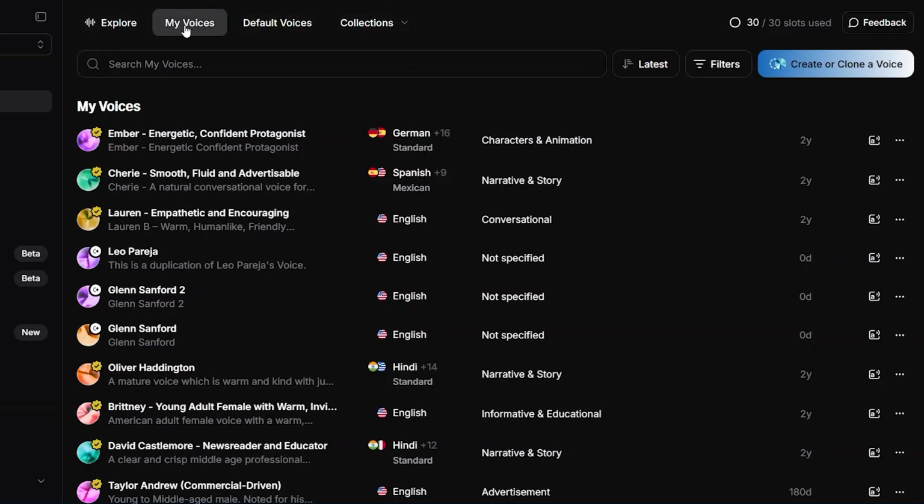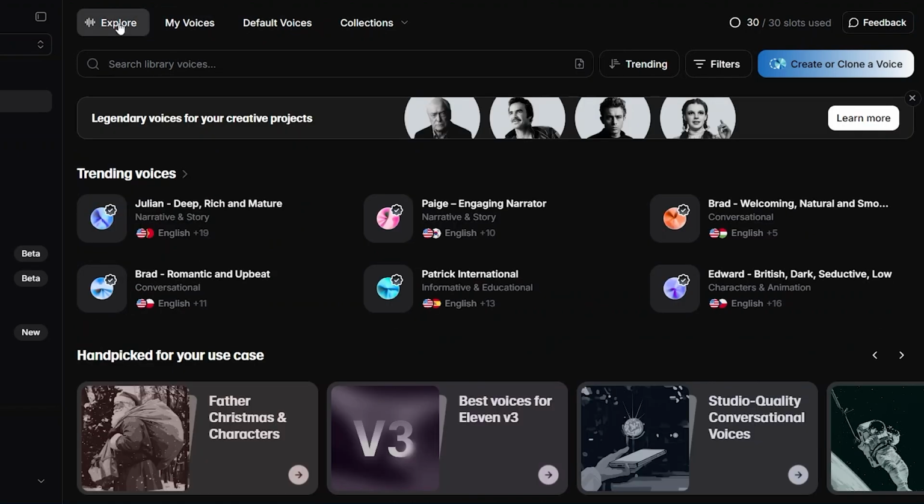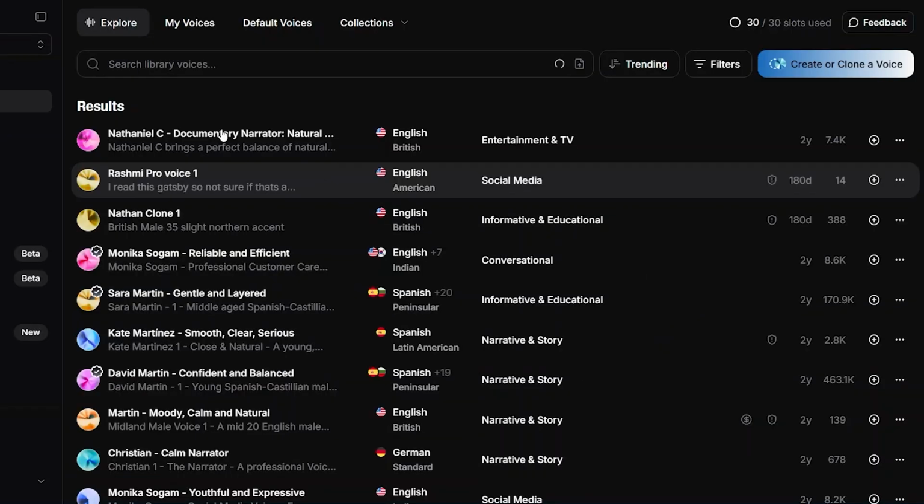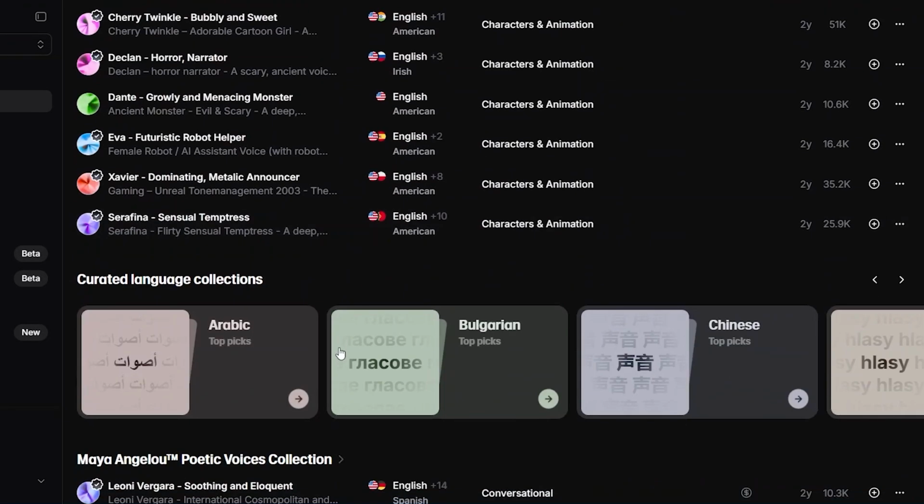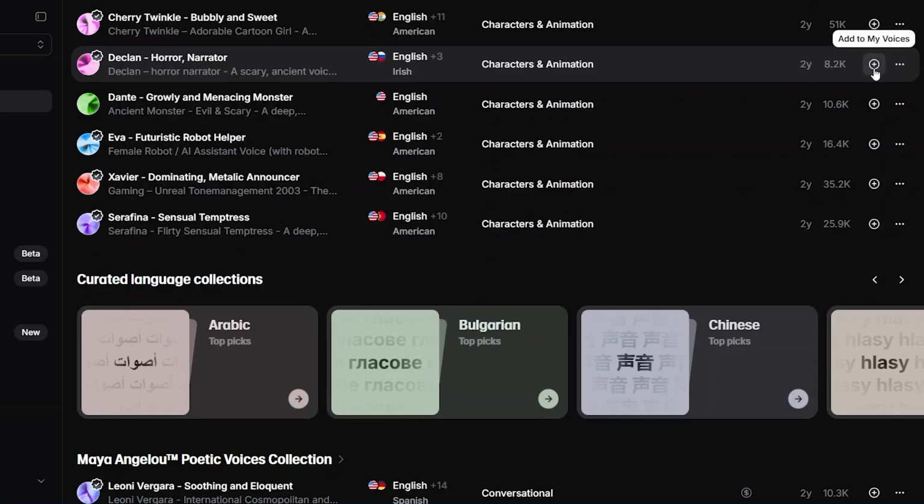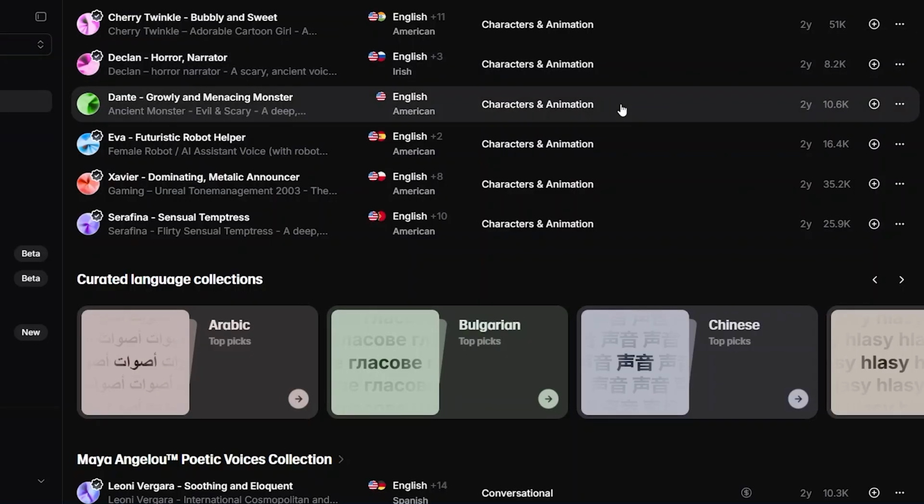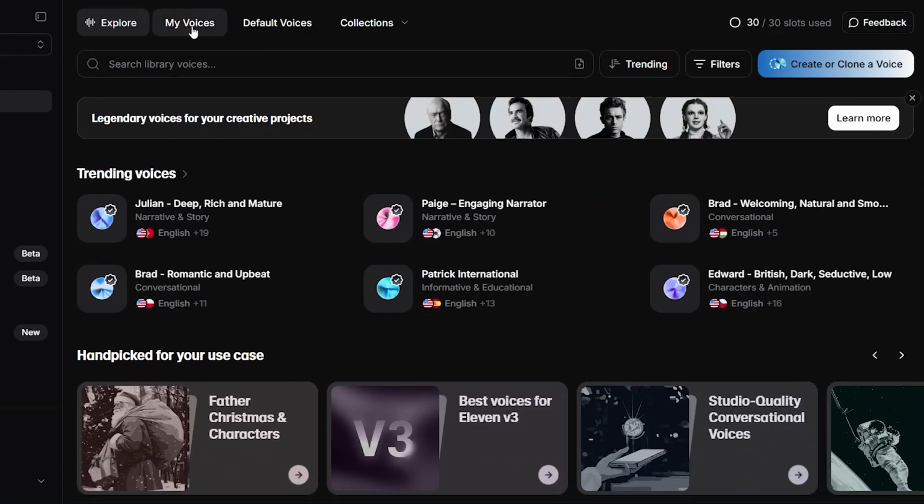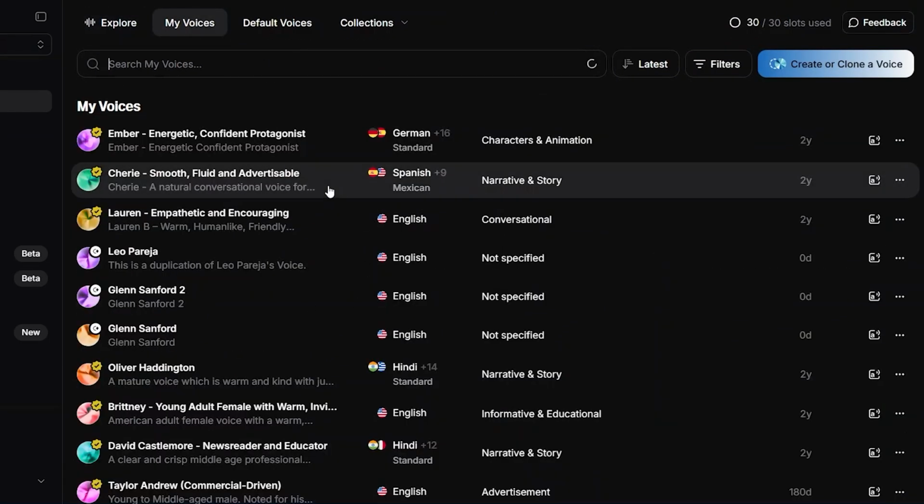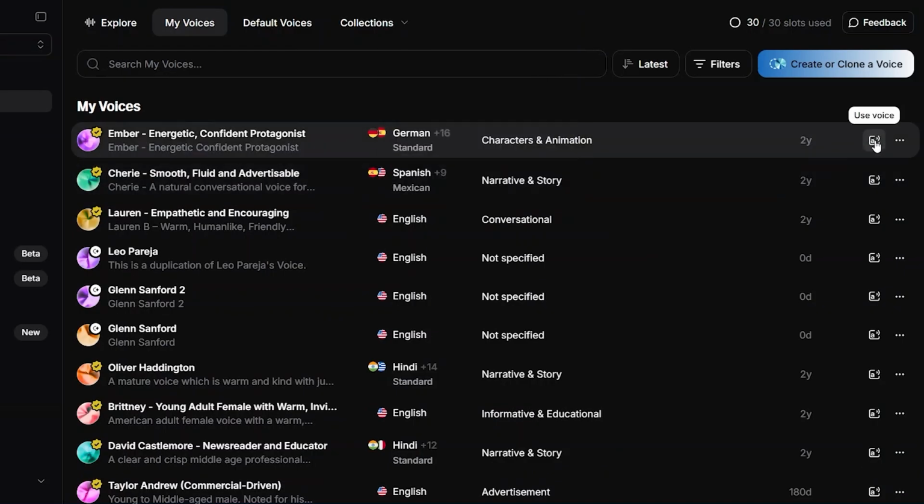But basically, we're going to be using my voices, and how you can get those voices is you go to the explore section, and from there, if you like a voice, so for example, if I like any voice from down here, I can go here and you're going to click on this plus icon, and then you're going to add it to your voices. And once it's added to your voices, you go here and then you can use it in your projects. So from here, you can use it in your projects by clicking this part over here.